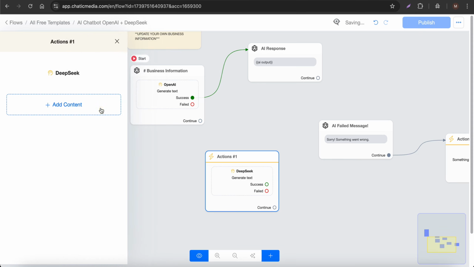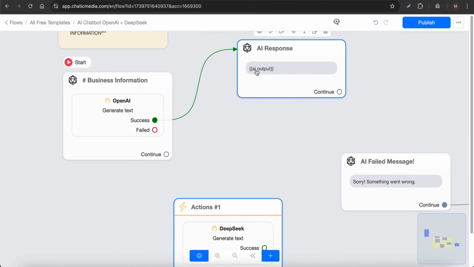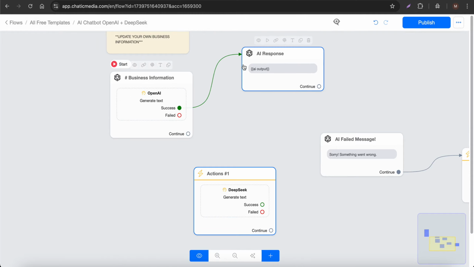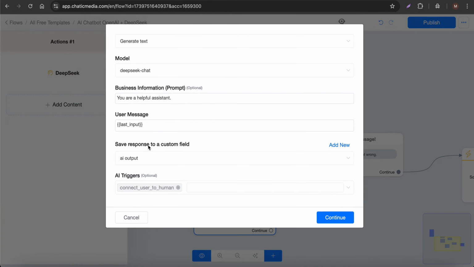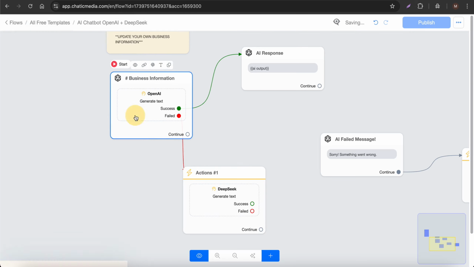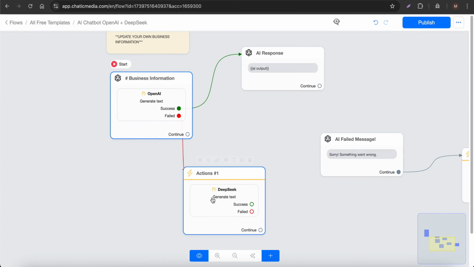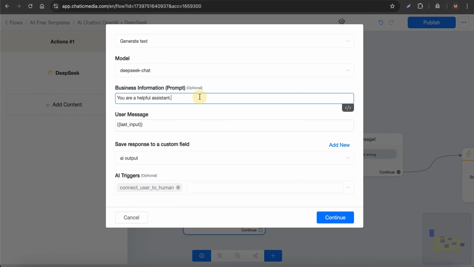Here, DeepSeek, and you can choose generate text as it is. You want to save the response to a custom field, so you have to choose the AI output. Let me show that. This is the AI output we set up for OpenAI, so let's use the same thing for DeepSeek as well, because this particular action will run only if OpenAI fails. Let me connect this one here, and it's important that you update the same business information for the DeepSeek AI model as well. Let me copy all the information and add it right here as well. Simply paste it.